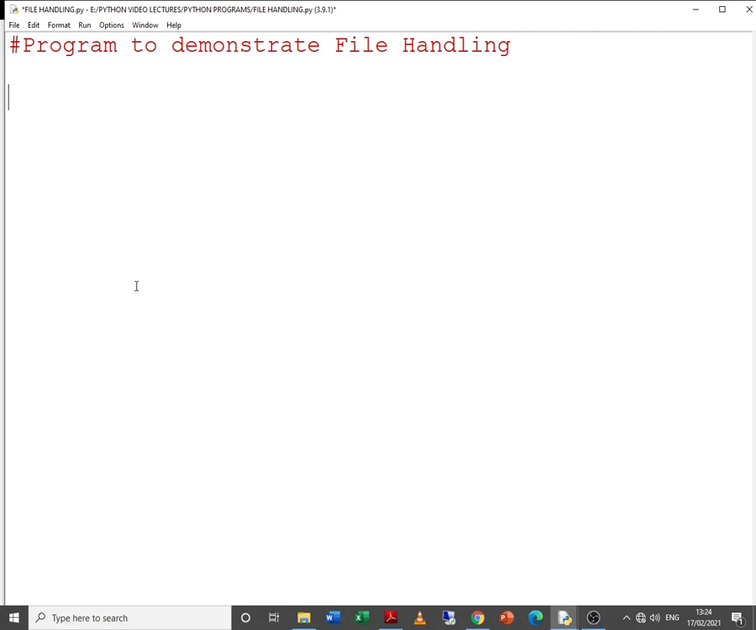The first step is always to open the file. So what we do is f is equal to open. The open method takes two parameters. One is the name of the file and the second is the file mode. So first it's just a simple name, file1.txt. As I said, we are going to work at present on txt.